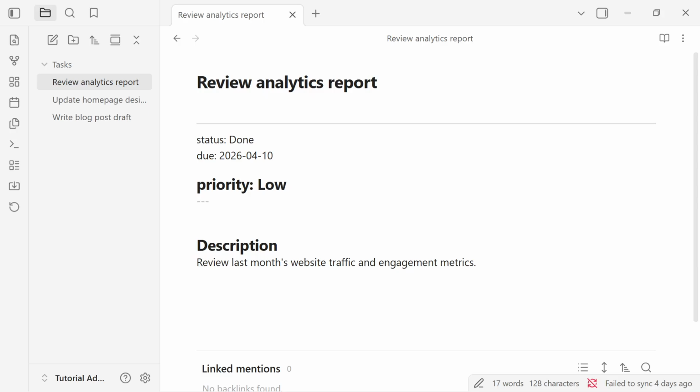In today's video, I'm going to teach you how to set up task management with templates and Dataview in Obsidian. Open the Obsidian app. Once it loads, you'll be on the main dashboard.